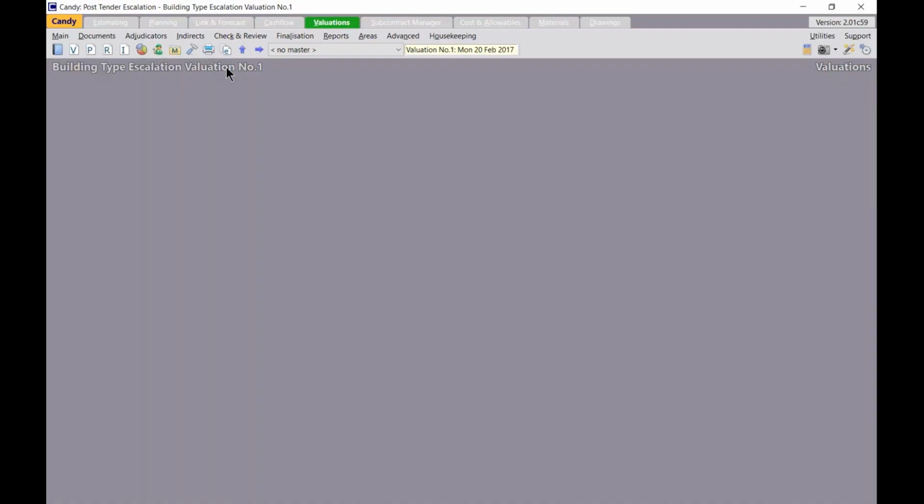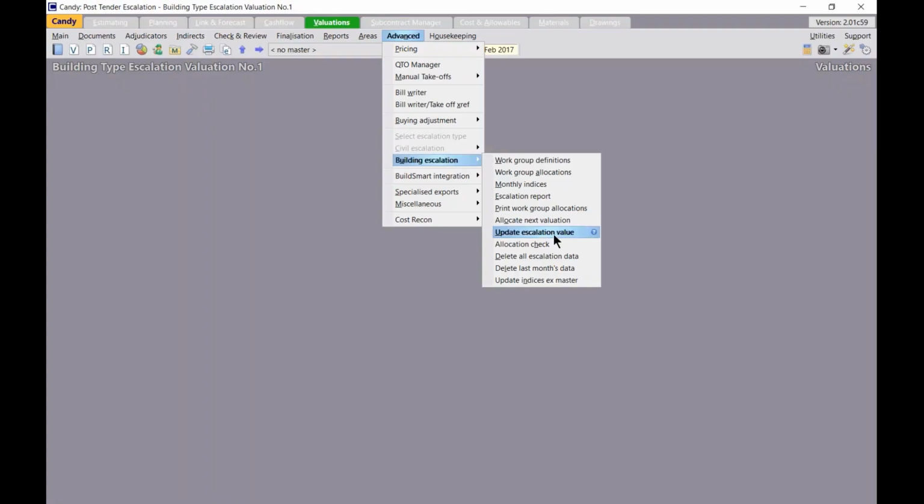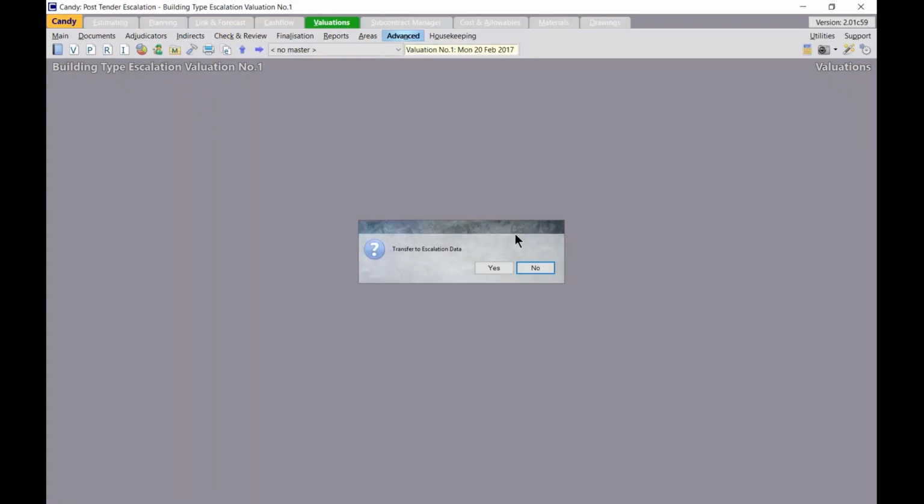My next step is to go and update the escalation values. So I'll click on Advanced, Building Escalation, and there's the option to go and update escalation value. Do I want to transfer the escalation data? I'll click on Yes. Now I get a warning message.